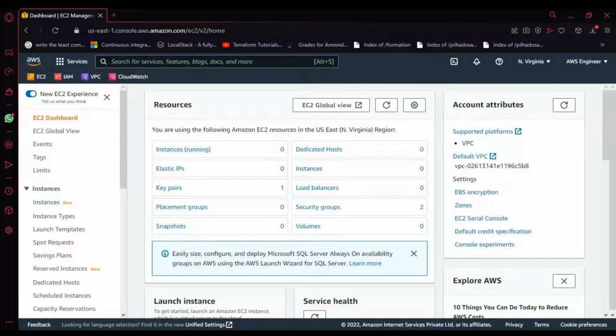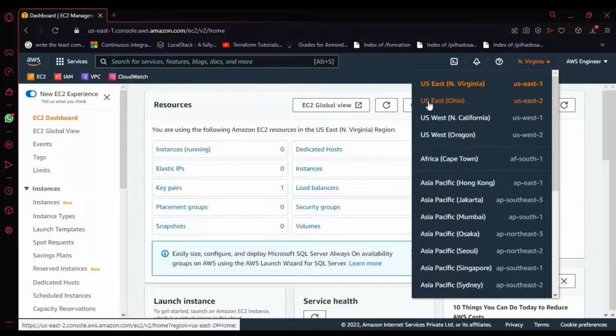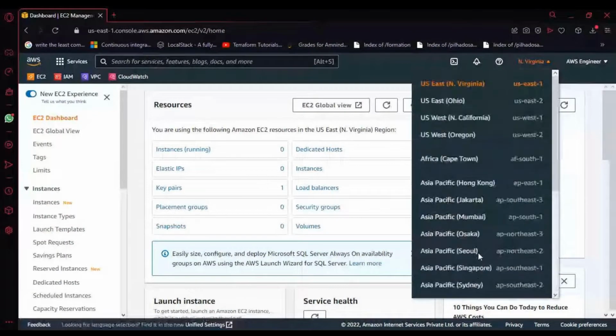So when you are working with the AWS console, you need to make sure that you choose a proper region. Region means the different regions, which have data centers across the world. Like in the US, they have four regions: US East (N. Virginia), US East (Ohio), North California, Oregon. And then in Africa, Cape Town; Asia Pacific: Hong Kong, Jakarta, Mumbai, Osaka, Seoul, Singapore, Sydney. So they have regions all over the world.